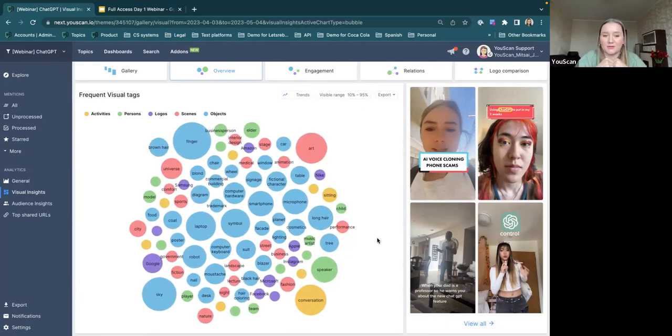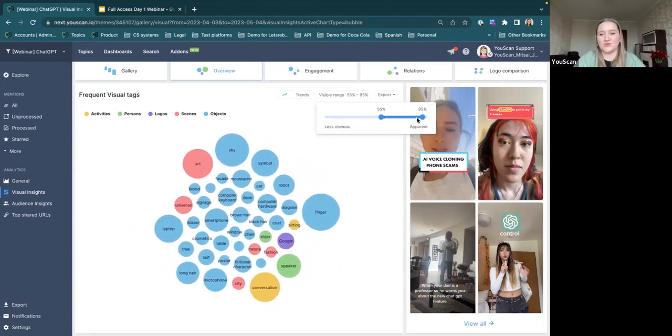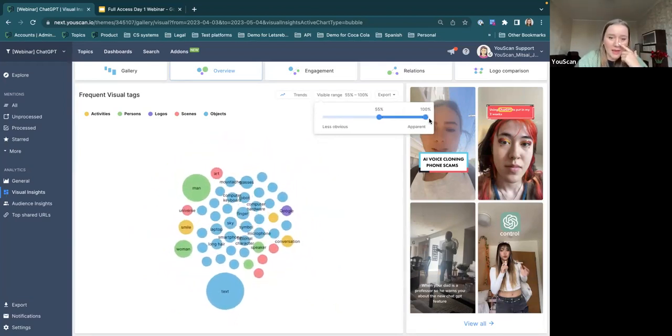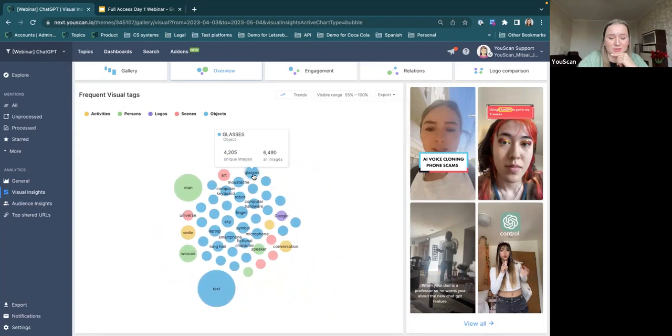Let me show you another example, which was really insightful. I've never thought of myself in this way. When I change the visibility range here, because you can switch from less obvious objects to more apparent ones, I started to see a visual object of glasses. I was also pretty surprised to see 6,000 images with people wearing glasses on them.